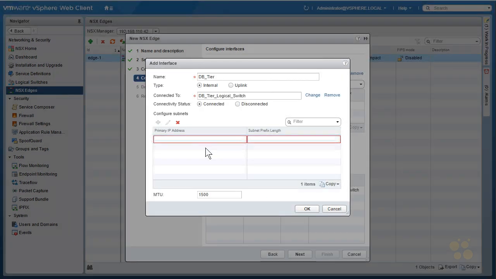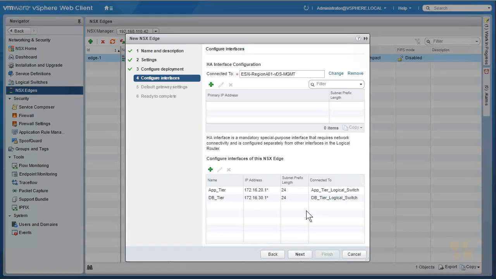Click the green plus to add to the subnet, and put in the IP address of 172.16.30.1 with a subnet prefix length of 24 and click OK. But what about getting out of here? Do we have any way to route anywhere just other than between the app tier and the database tier?